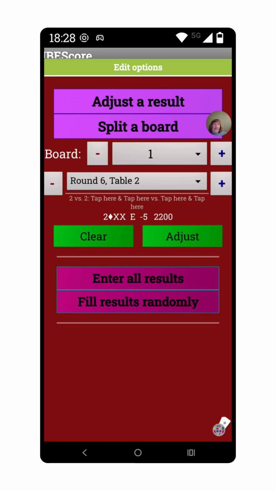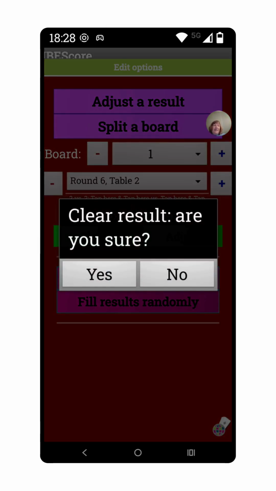Now, turns out that board 1 on round 6, they didn't redouble the score. They didn't redouble it. It was not redoubled at all. They were just messing about. So we clear the score. So what number is it? Board 1, round 6, table 2. We clear the result.